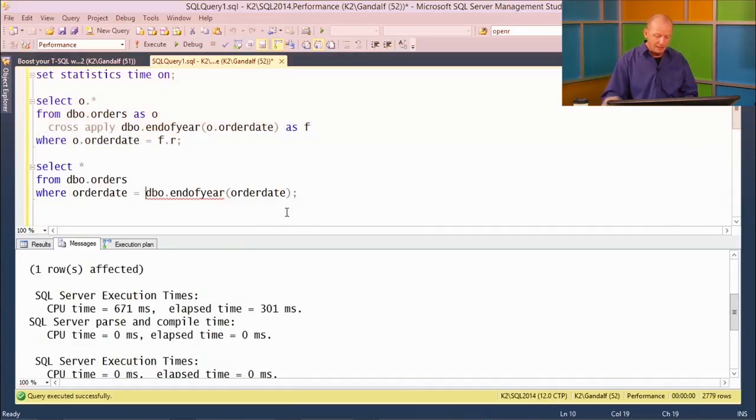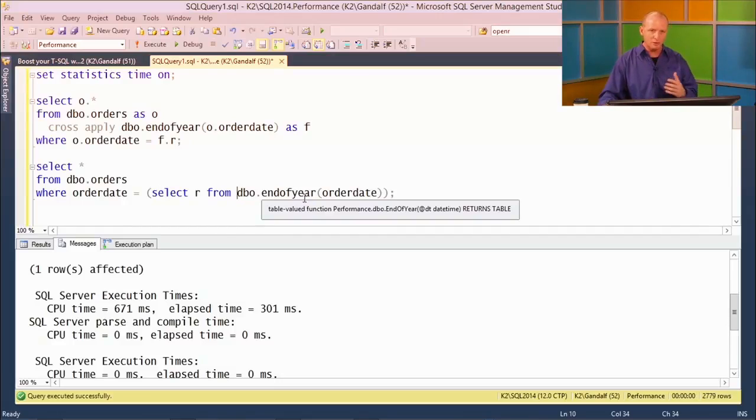As for the implicit apply, as long as you need to refer to this element returned by the function only once in the query, you might as well use the implied version of apply by saying select that column from the function using a subquery.